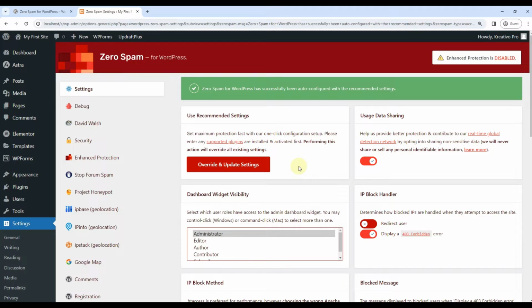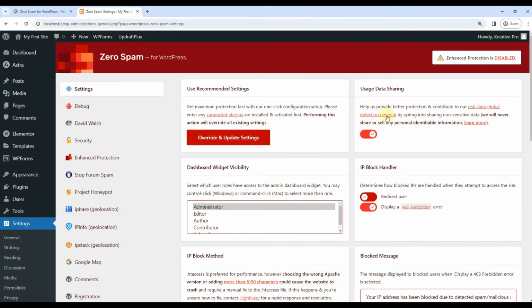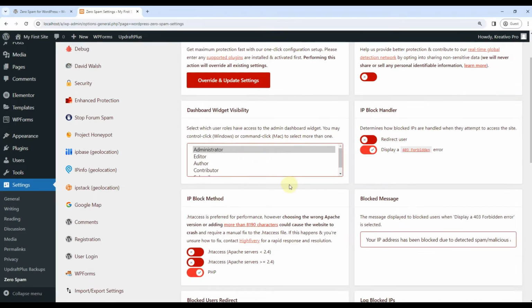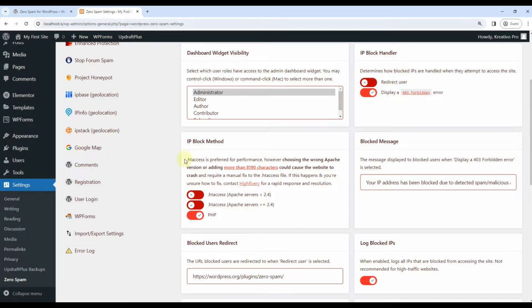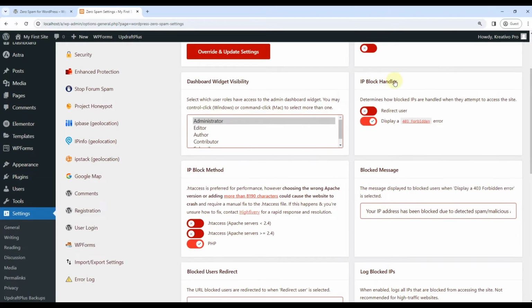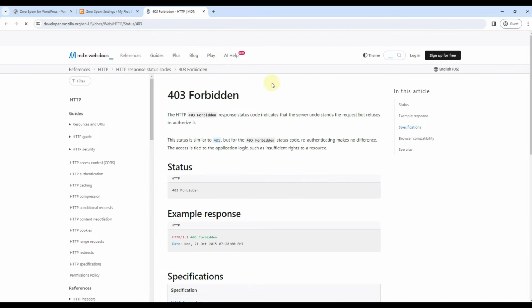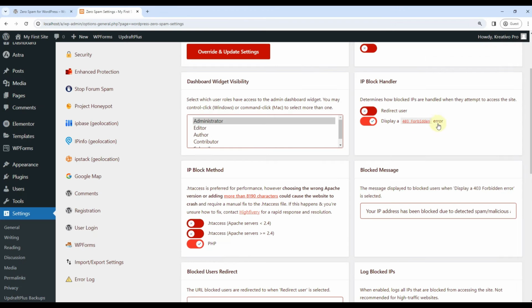So this plugin has activated all the necessary settings. Let's see one by one. So at first I'll stop data sharing. We can block IP by various methods. PHP blocking is okay for now. IP block handler, we can redirect users or we can display a 404 error message. So let's display error message.